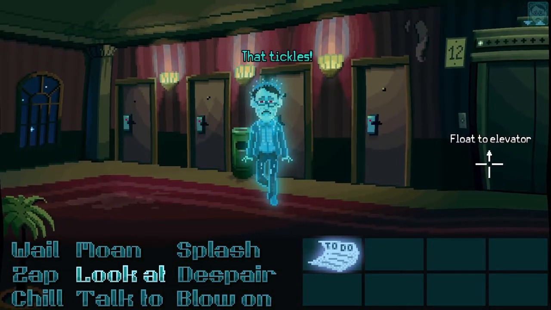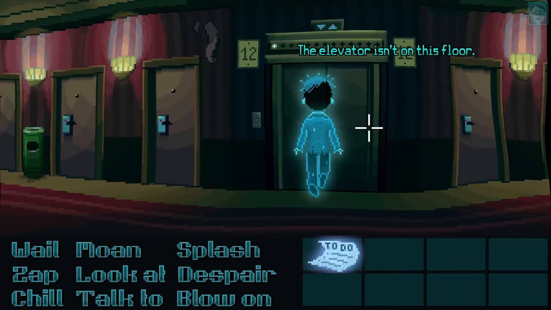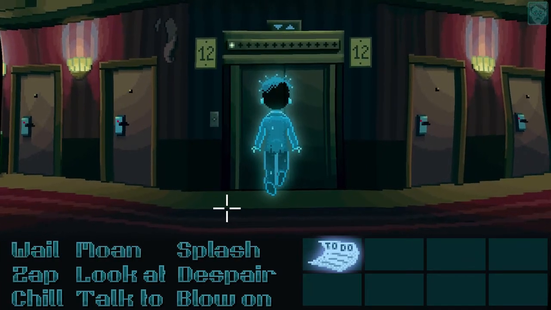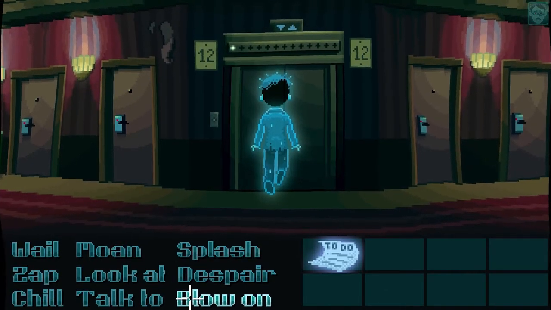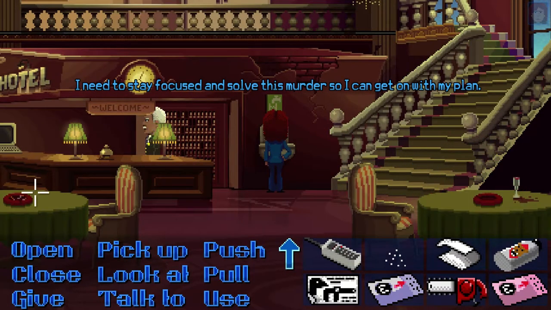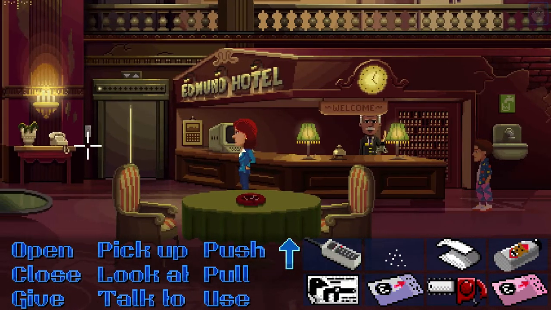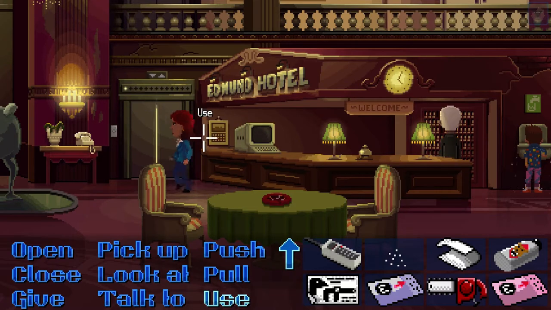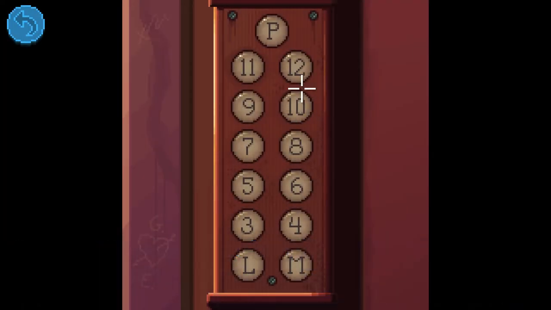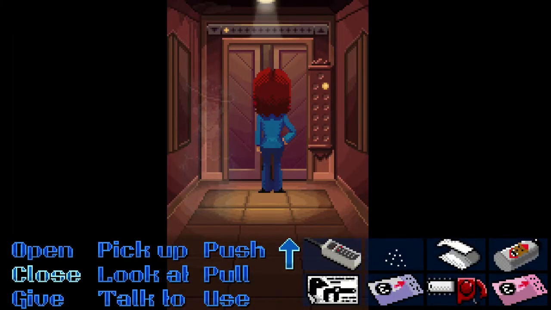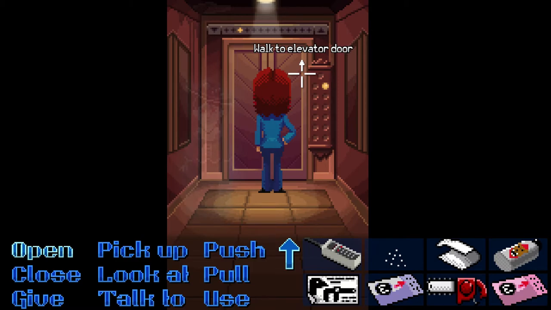Float to the door. That tickles. Also surprisingly easy. The elevator isn't on this floor. Wail, moan, splash, zap, look at despair, chill, talk to, blow on. Okay. I need to stay focused and solve this murder so I can get on with my plan. Alright, you need to figure out how to get out of the hotel. So let's go. We need to go back to the 12th floor so that he can get on to the elevator with us.